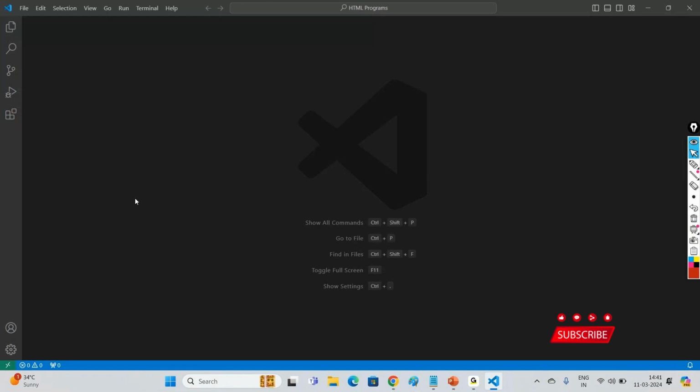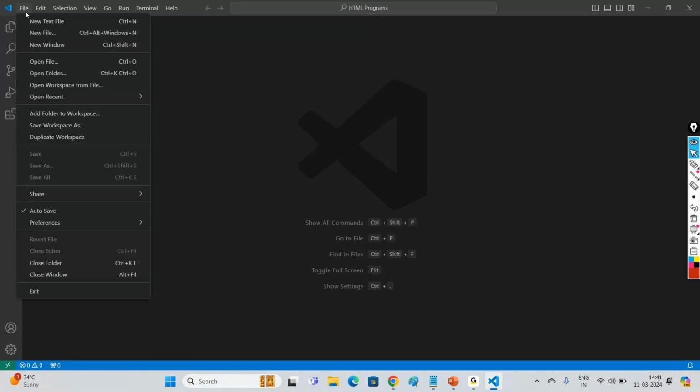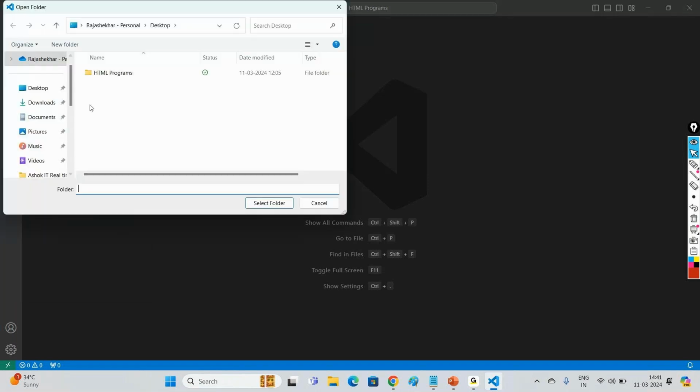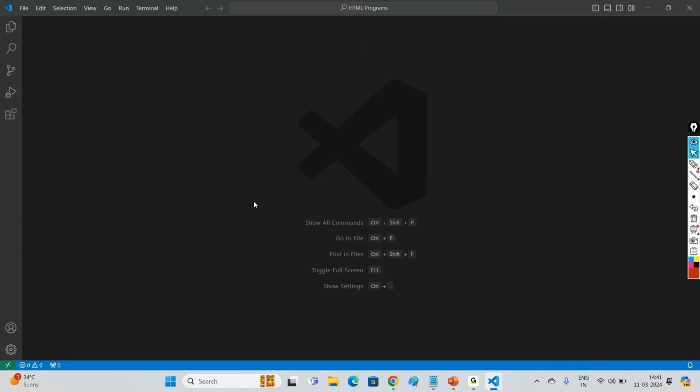Now, whenever you want to create a new HTML file, you can directly create the file, or you can open a folder here and create the files in that folder. In the last video we created one folder, HTML programs. Let us open that folder here. So how to open a folder? Click on the File menu, Open Folder, and you can see on the desktop I have this folder HTML programs. Let me open this folder. You can work in any folder.